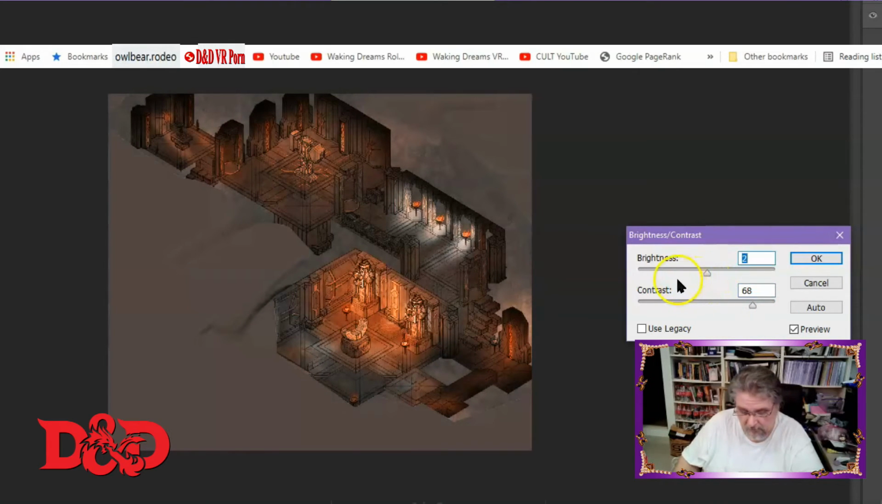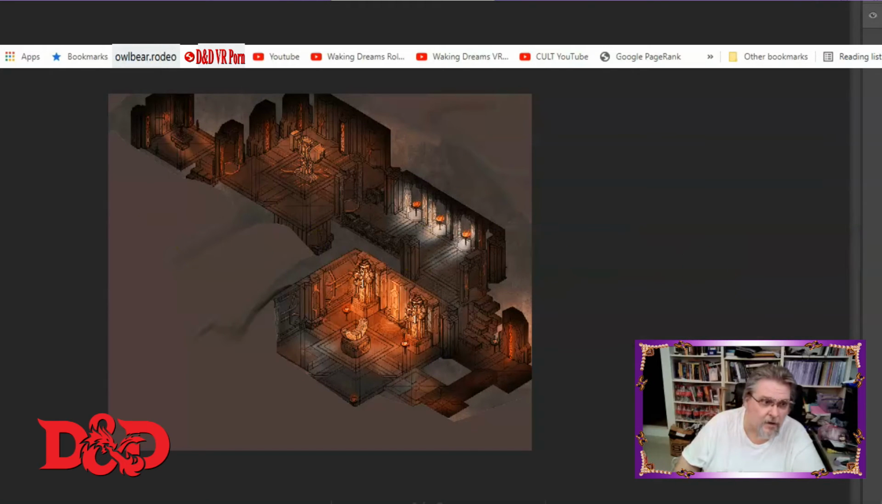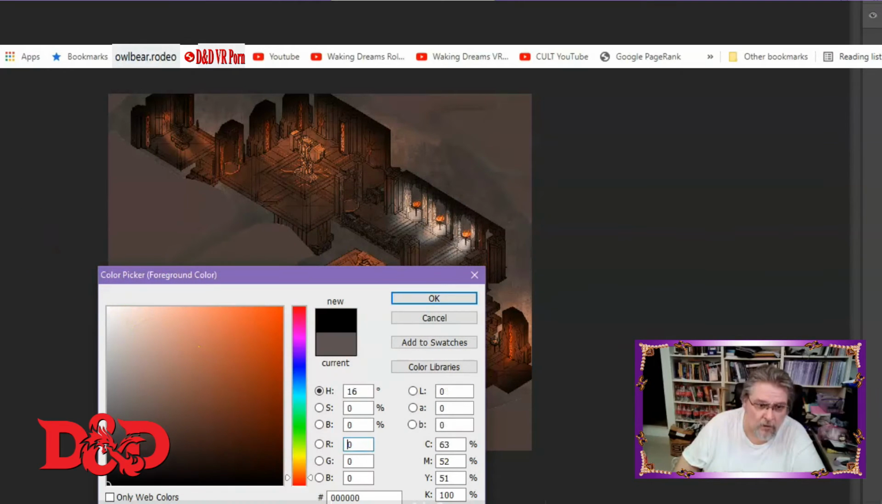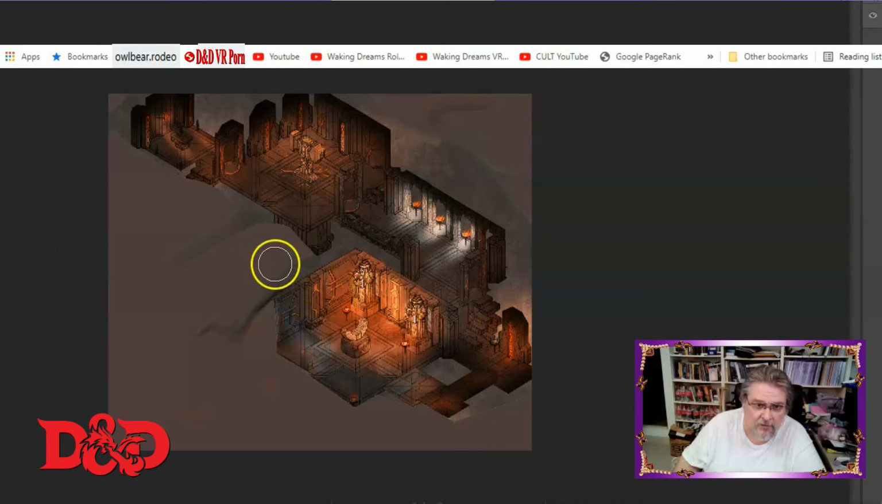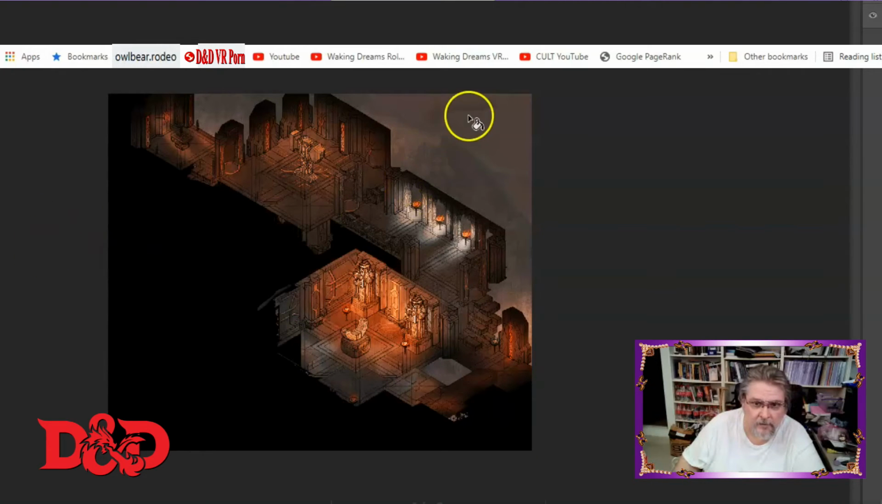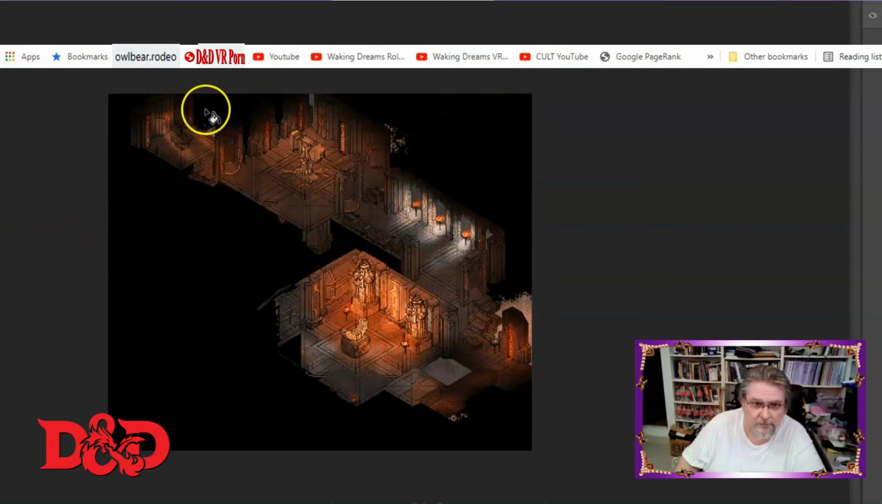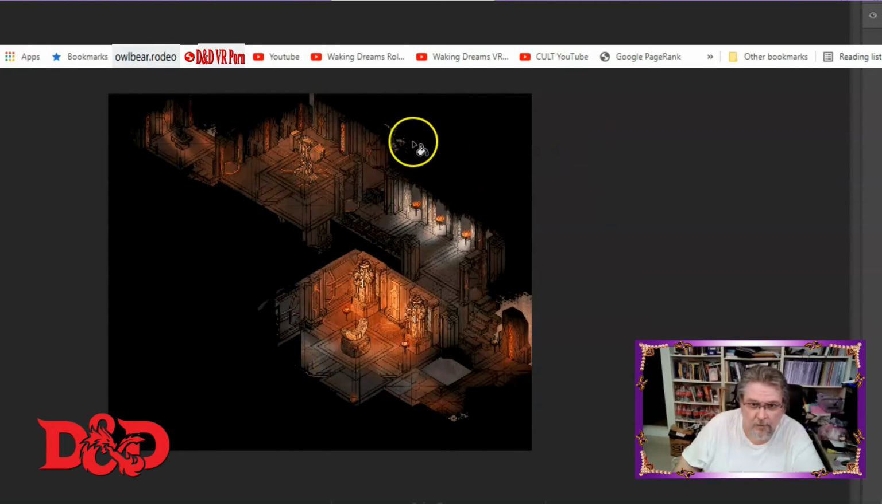I'm not going to change that. I'm just going to go with higher contrast. I can also play with that background just a little bit more so it kind of fits the map. There we go. That's much nicer for what my purposes are.